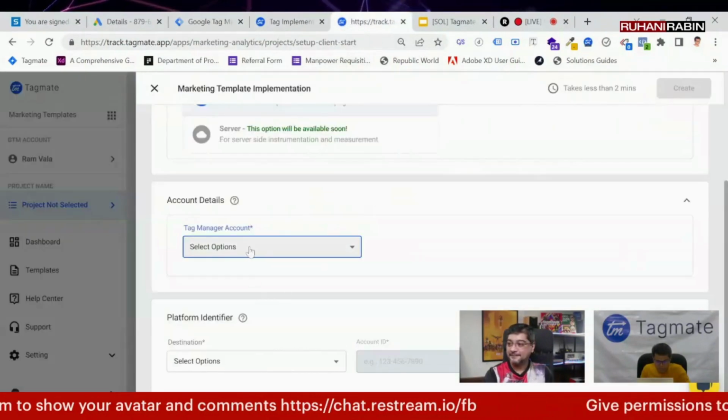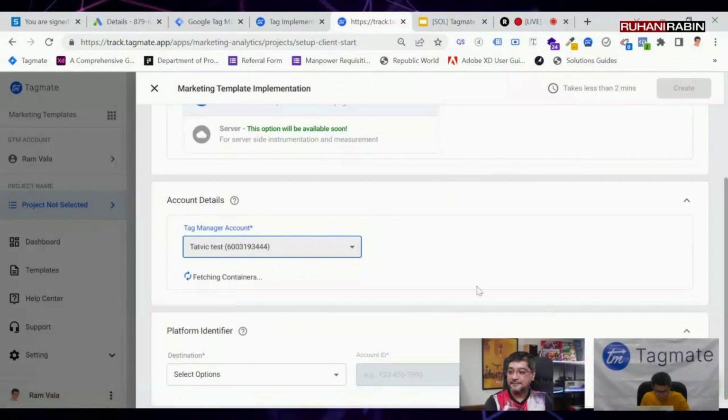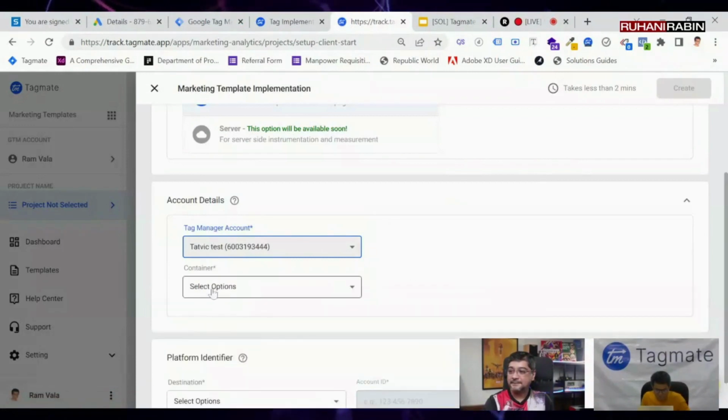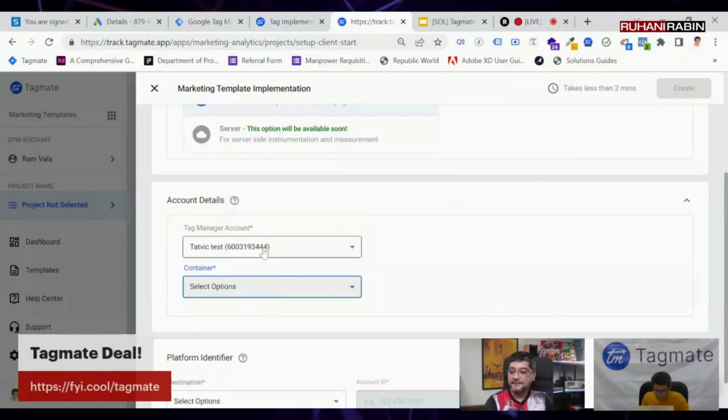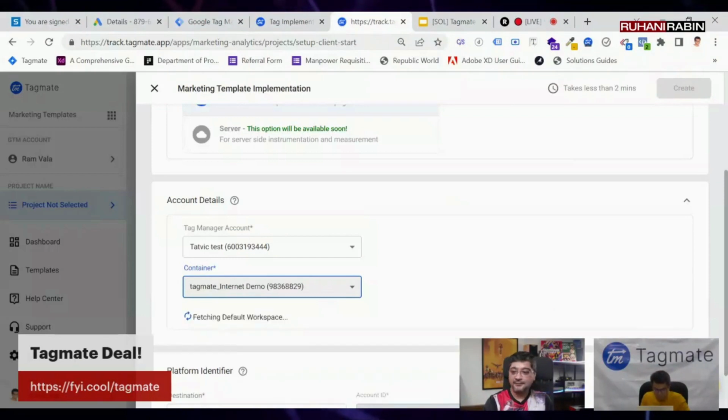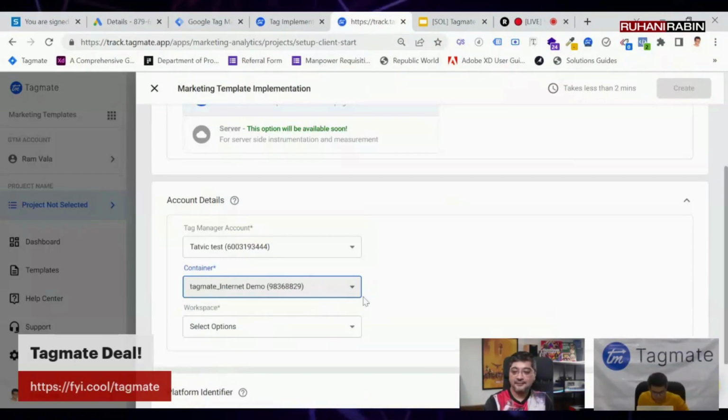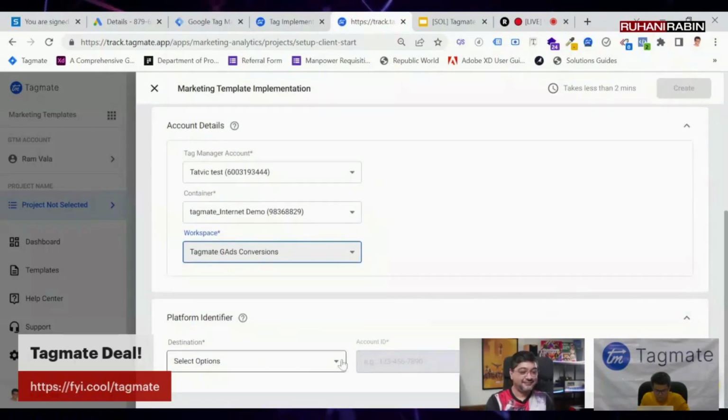So now let me go back to here. So I'm selecting the Tatwik test, and as you can see, it will automatically fetch all the containers associated with the Tatwik test. And let me select this particular container, but here you can see you can create a new container from Tagmate as well. Okay, so as of now, let me select the container. And regarding the workspace, we have 2 workspaces, but as you can see, you can create a new workspace from Tagmate as well. So I'm just selecting this particular workspace.